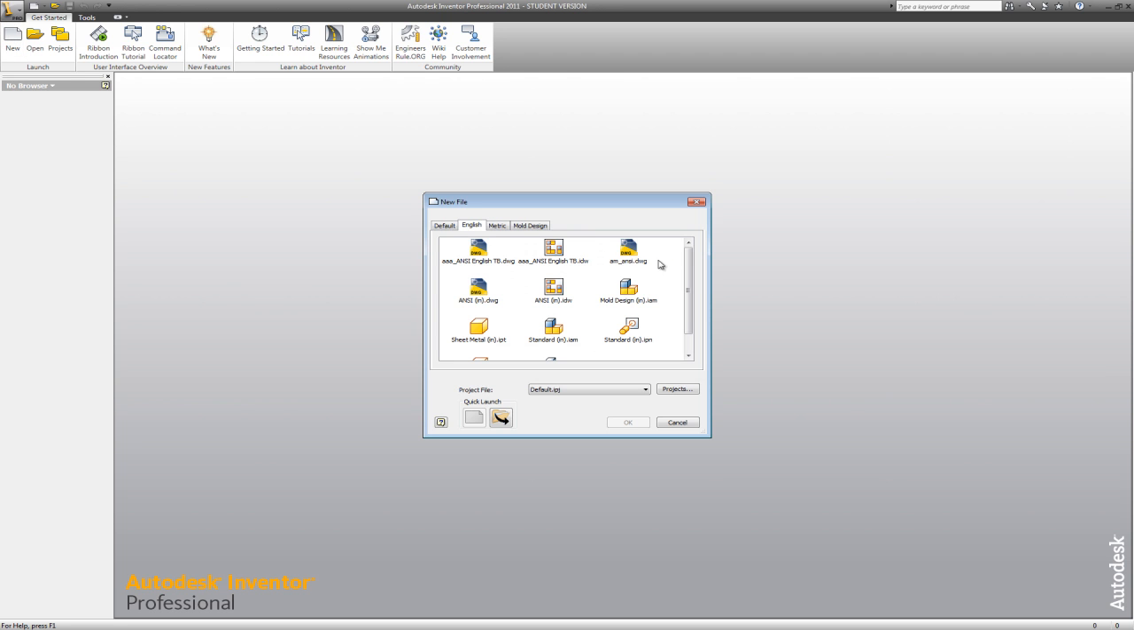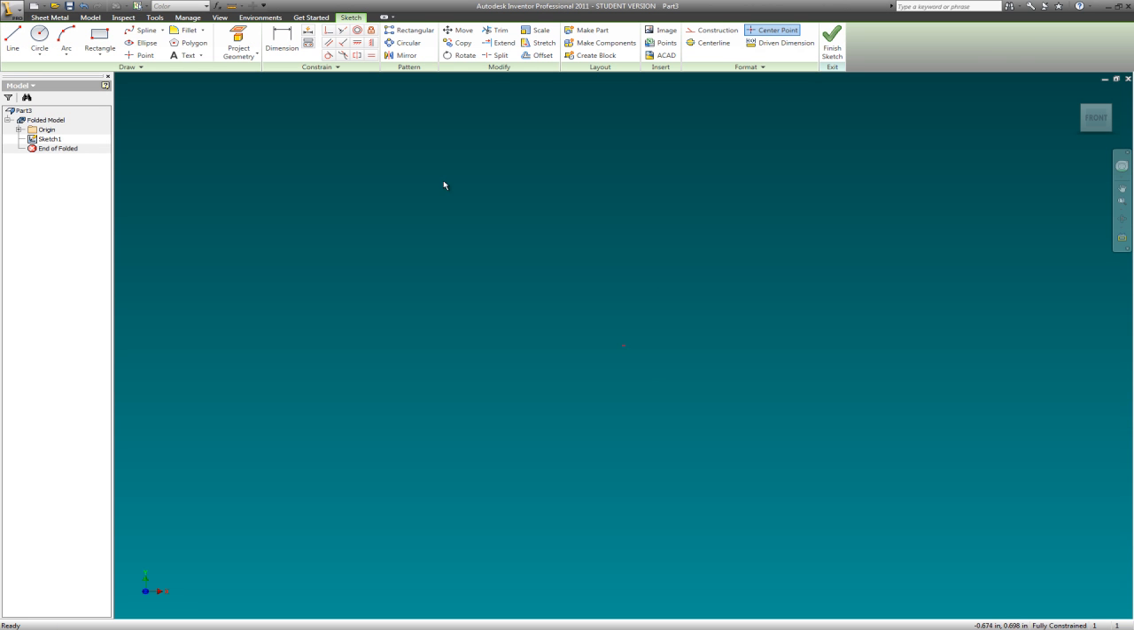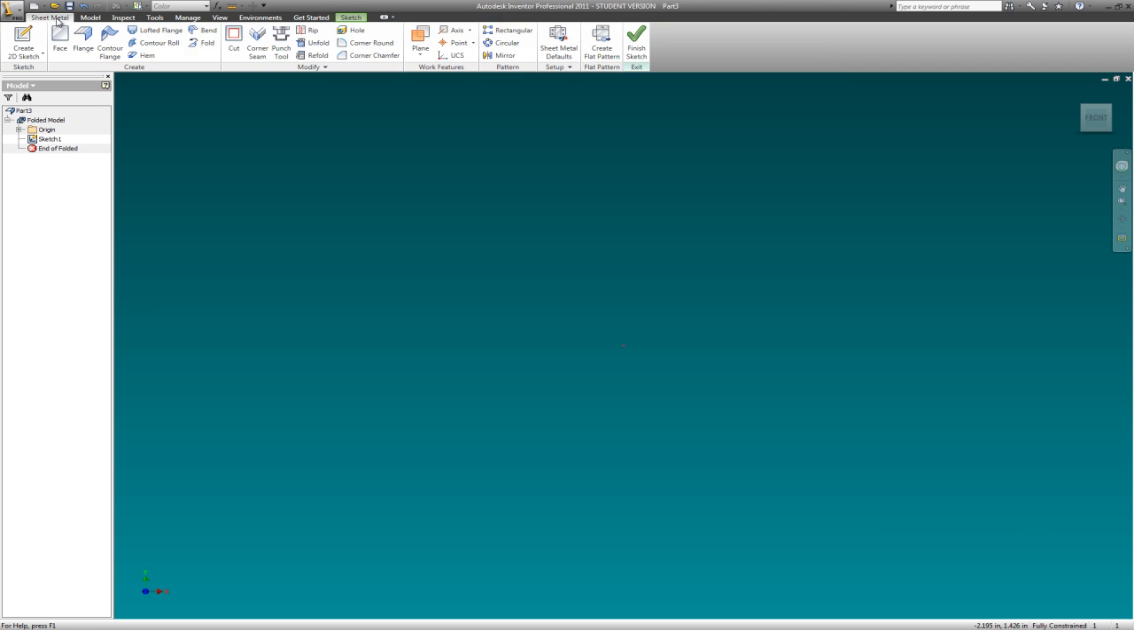So I'm going to go to New. I'm going to go into English, and I'm going to pick sheet metal, and go OK. And here we are, right in our sketch environment, which we're all familiar with by now. But we have something new up in our tabs, and that's called sheet metal, right up here. And I'm going to pick on it.